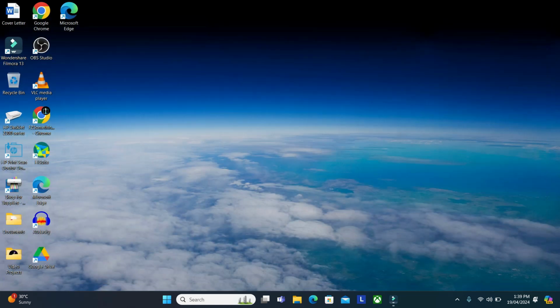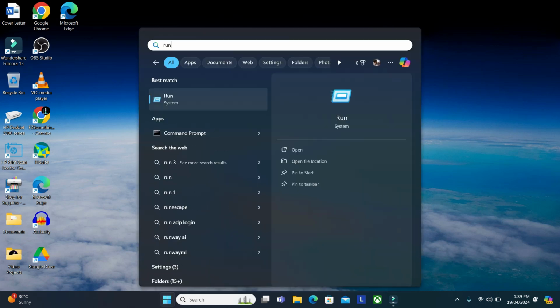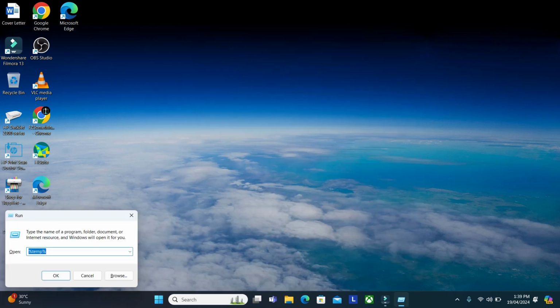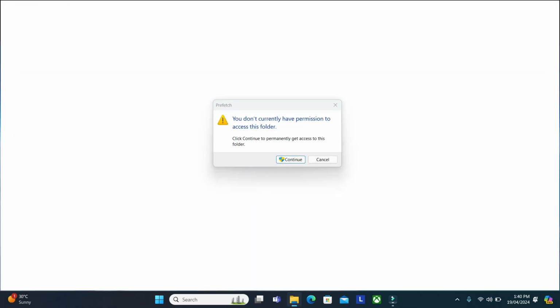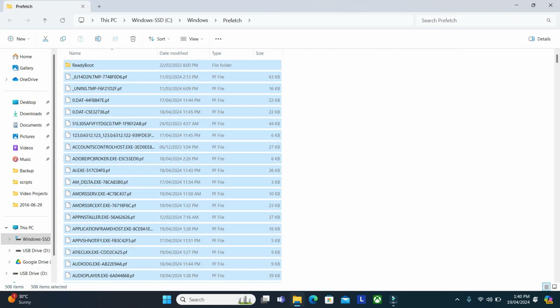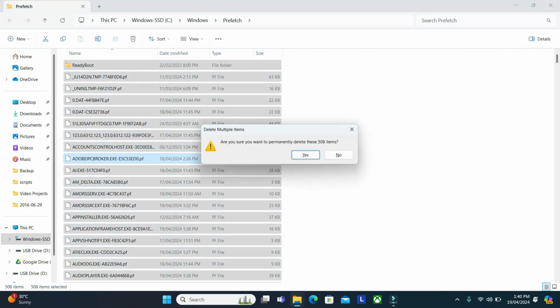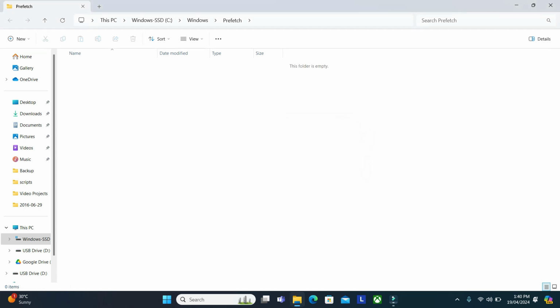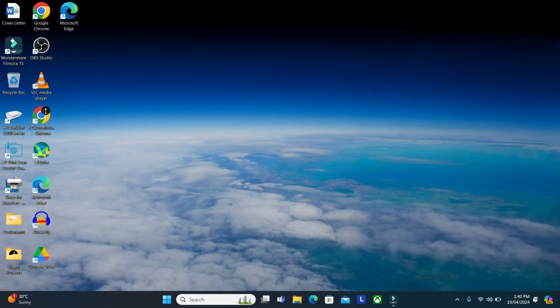Once you are done doing it, then again you will go to run. This is our fourth step, and we will type prefetch. It's here. Press OK. Again press continue. You will be deleting all of these files as well. The same process. Control A, shift delete, and then delete it. 500 files. So we are done with that.